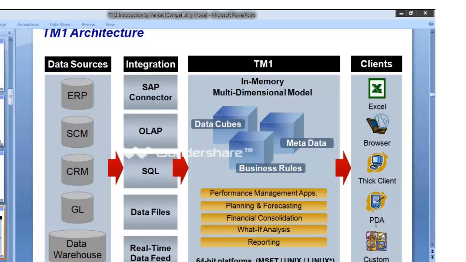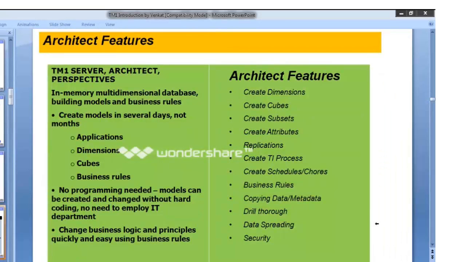In the architecture, is it clear? Do you have any queries? If you are an architect, these are your roles and responsibilities: create a dimension, create cubes, create a subset, create attributes, replication, TI process, scheduling or chores, business rules, copying the data and metadata, drill through, data spreading, security. If your role is developer or architect, these are all the features you can create. That is your role.